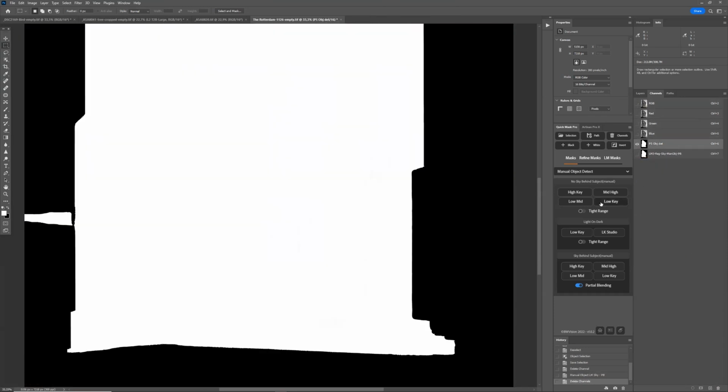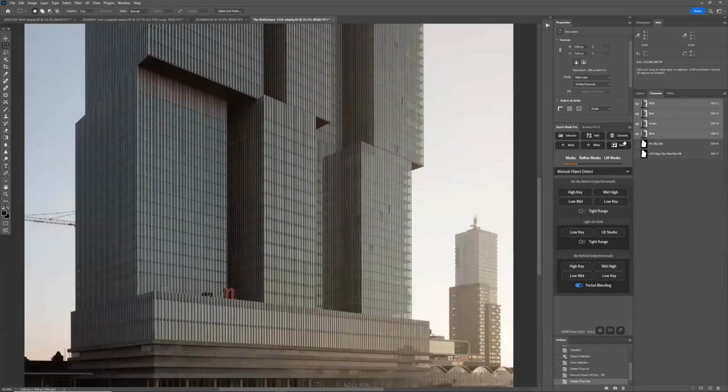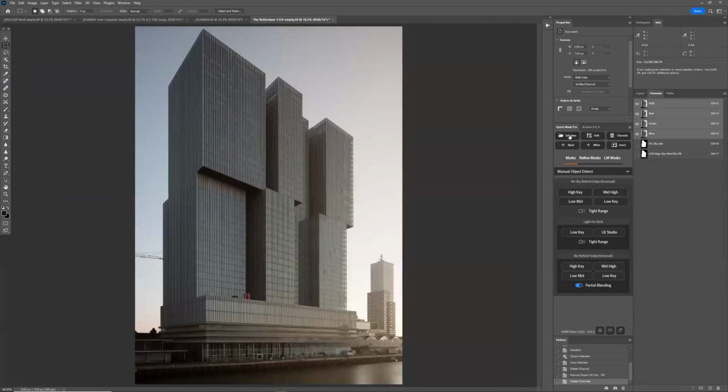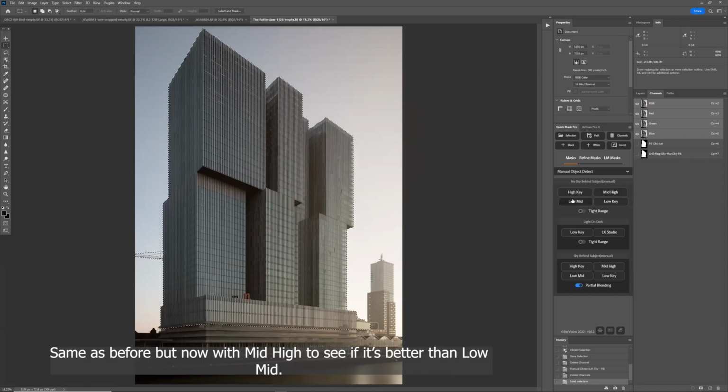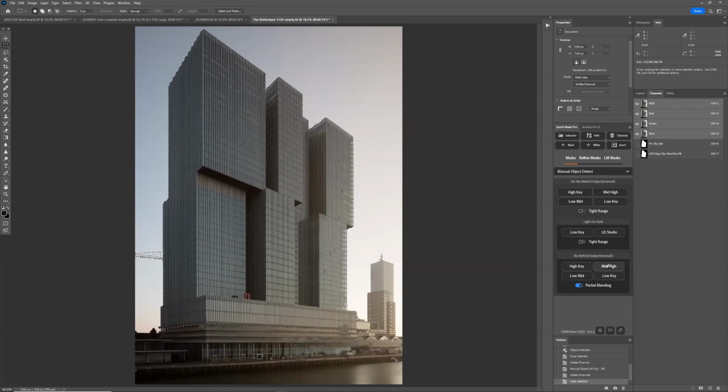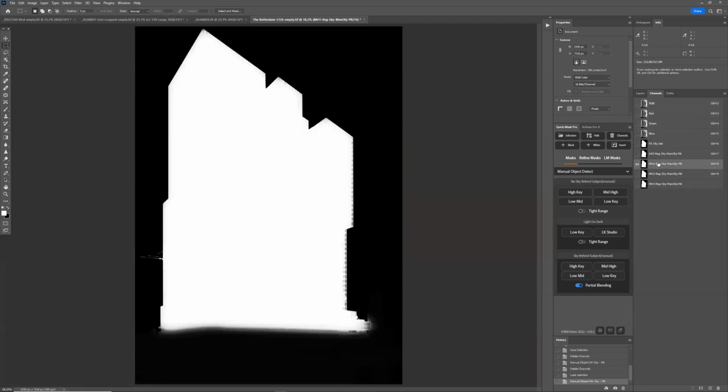You know what? I'm going to try it again, but now also with the low key and see if that's going to be better, or with the mid high. Okay, let me try that again. So selection. I'm going to use the one created by Photoshop, this one that I already saved. So instead of low mid, I'm going to try mid high and see if that's going to result in something better. Okay, let me see. This is mid high. 1, 2, 3.